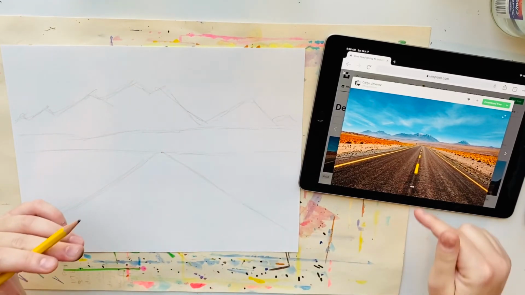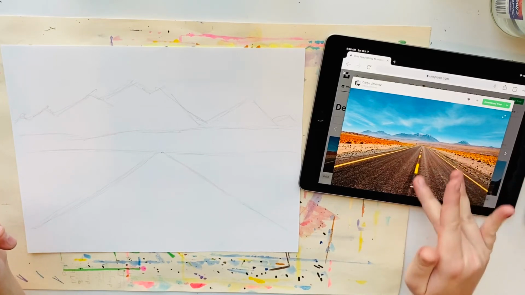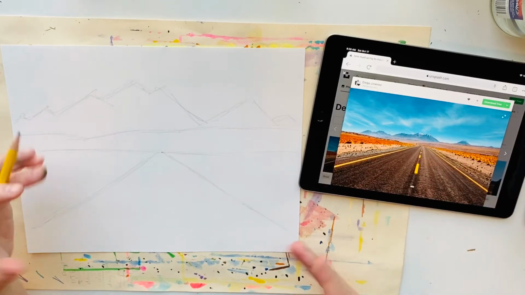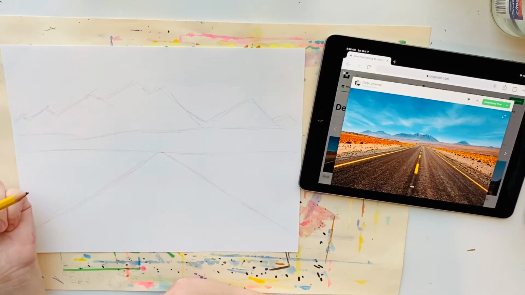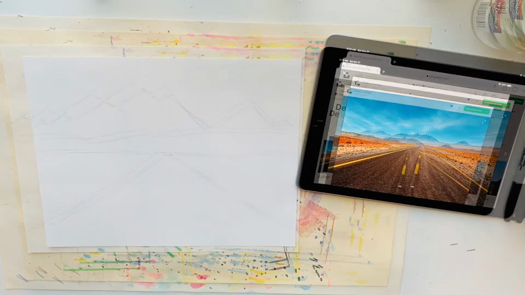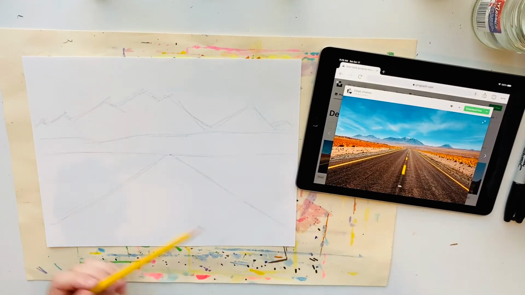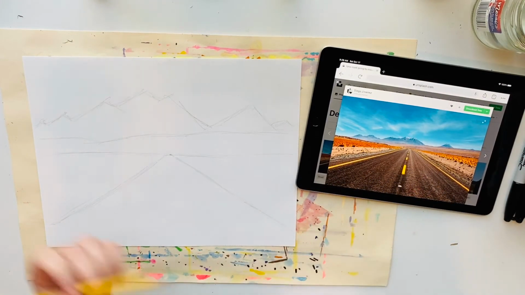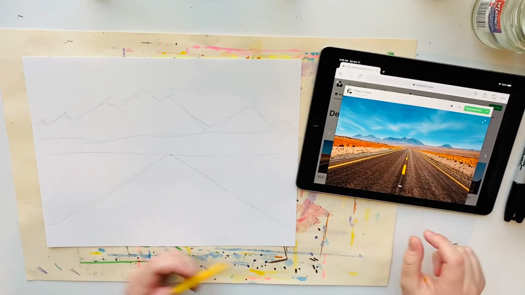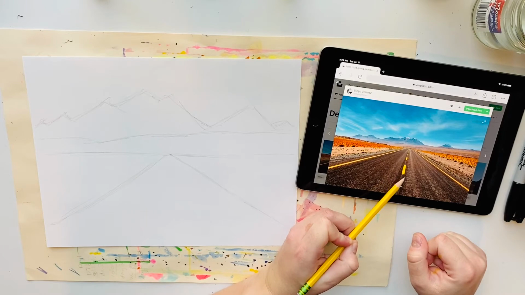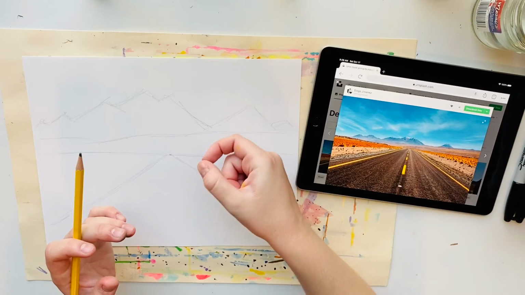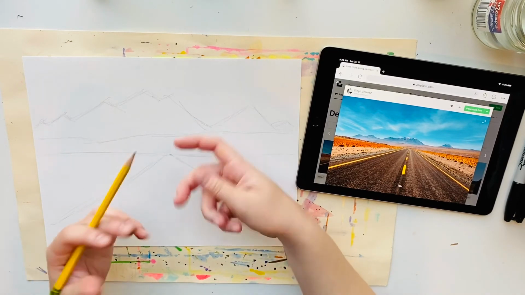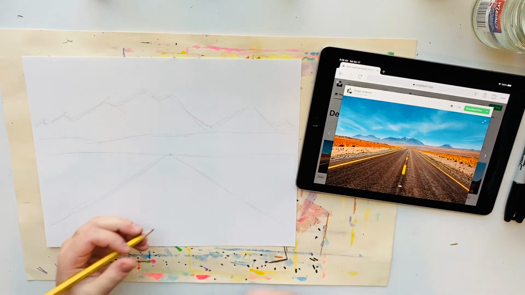So now what I'm going to do is start adding the details. So things like the lines in the road, the yellow side lines, maybe some of the shrubs and some of the plants that are growing out in the desert. And then I'm going to outline with Sharpie. So notice when you draw your lines on the road, if your picture has lines on the road, the shapes of the road lines as they go back into space, they get smaller and smaller until they reach the vanishing point and we can no longer see them. So keep that in mind when you are drawing yours.